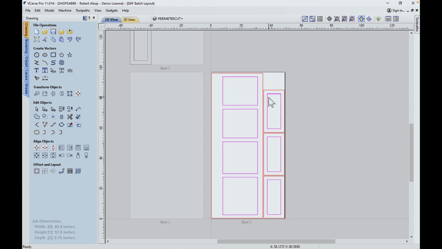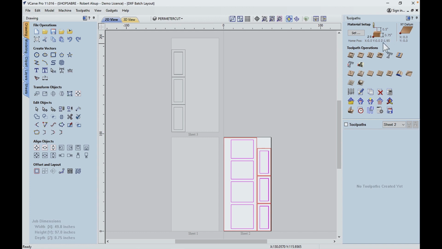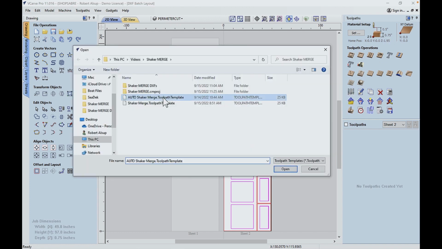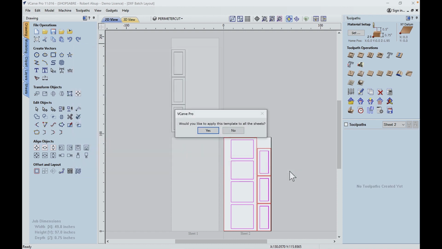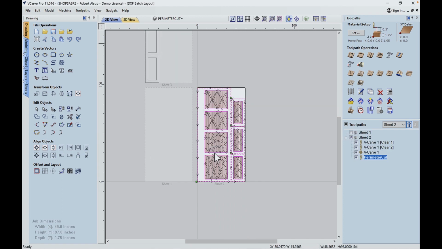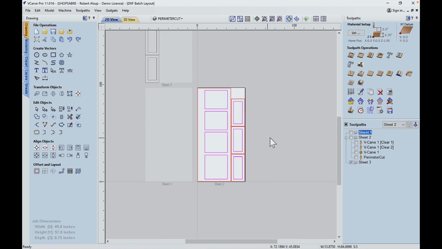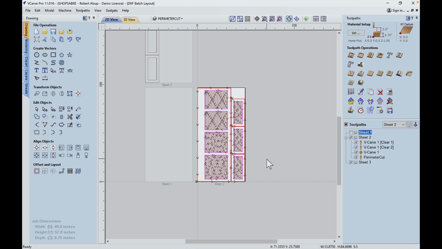Now, what do we do after this? Toolpaths, click that. Let's load our toolpaths. We want to load the one that says auto. Now because there's multiple sheets, it says do you want to apply to all. Yep. Perfect. So it automatically applied to the layers. Now this happens to be sheet 2, so I click that. Now let's simulate this and see what actually happens.